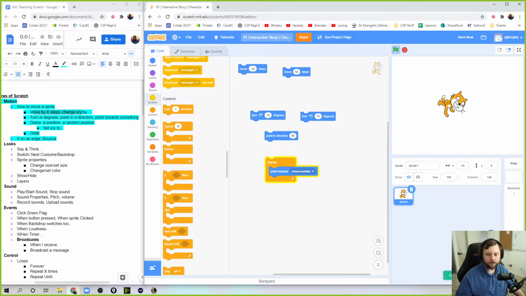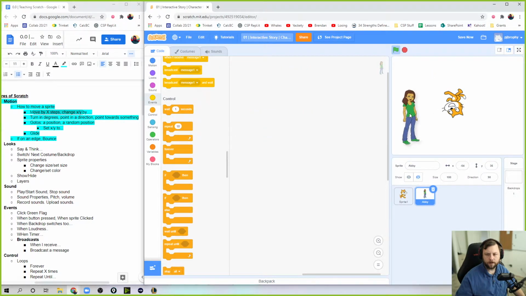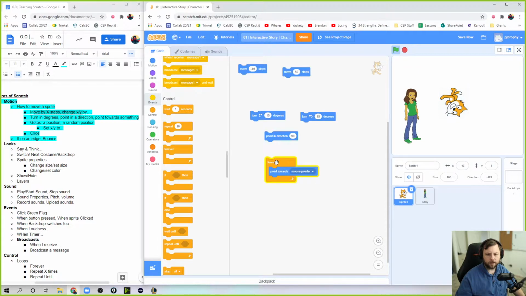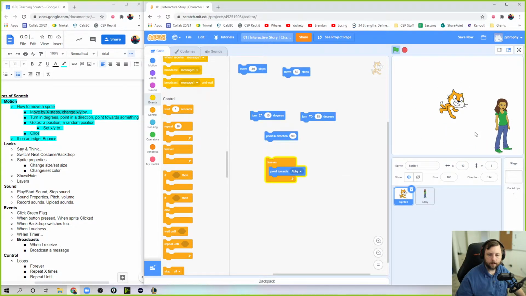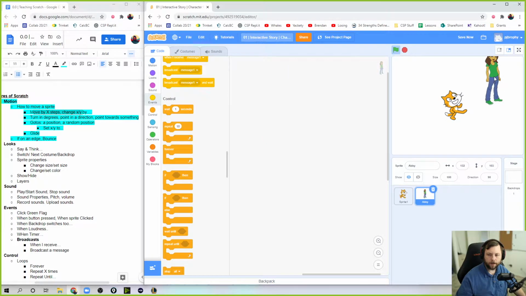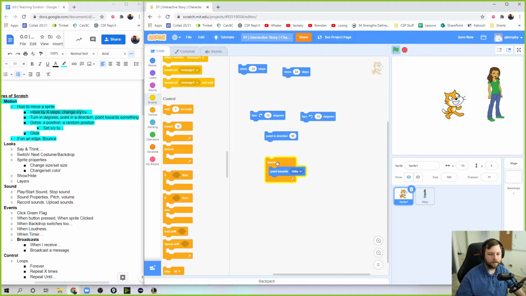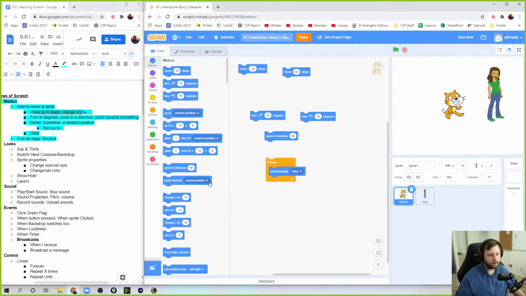Or if you wanted to do this in here, I'm going to add another sprite. I'm going to add Abby into here. So let's look in his code. I want him to point towards Abby. And I can move Abby around. Oops. I'm going to run his code. And I can move Abby around. And whenever Abby moves, now Sprite 1 is going to follow. That's how point towards works. Maybe you want those directions to matter.